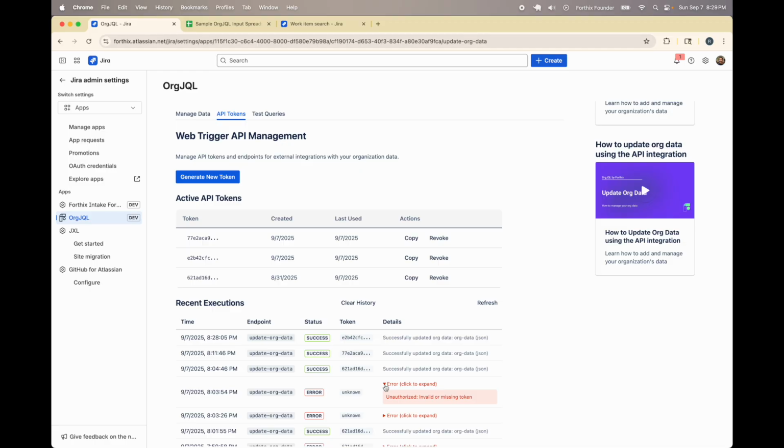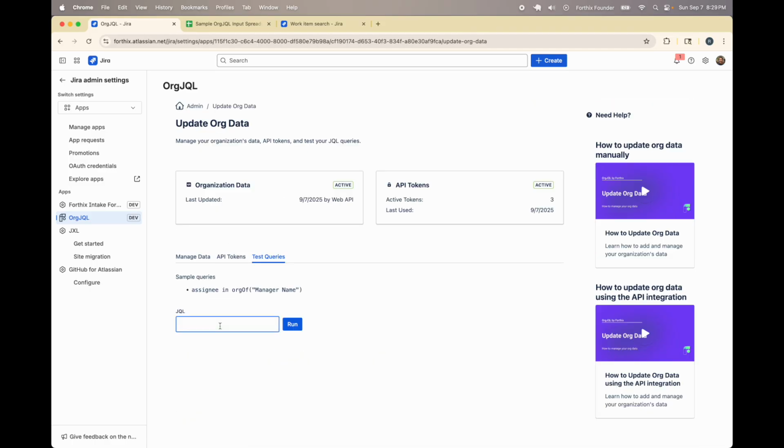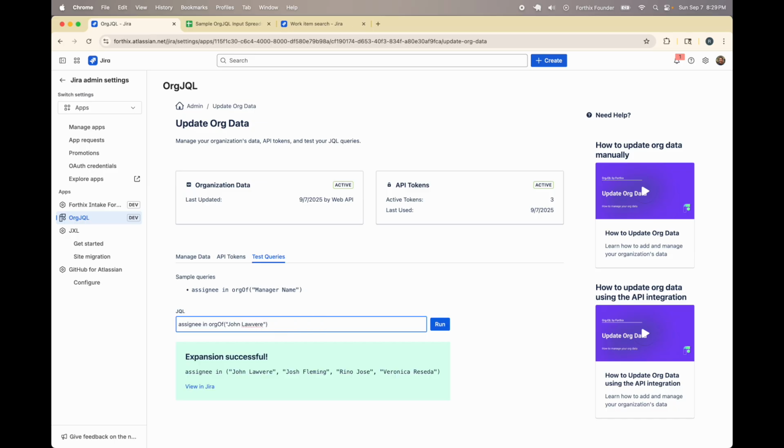Now that the data is in place, we can test it. It's always a good idea to test the queries when you're integrating new data for the first time. Once the flow is working, you can set this to update at whatever cadence you feel is appropriate.